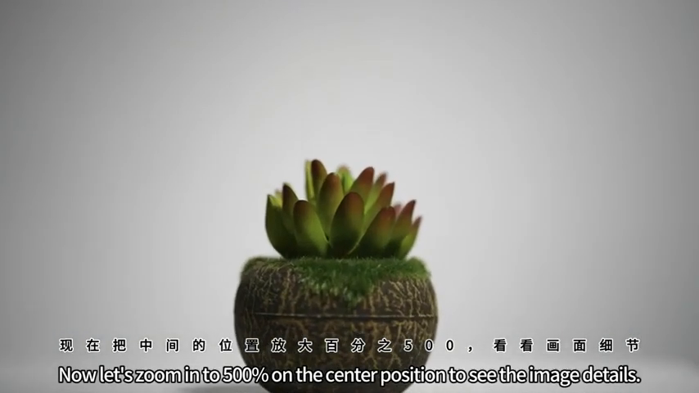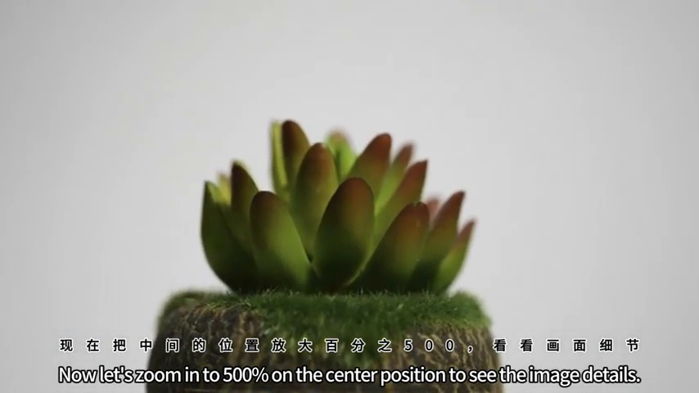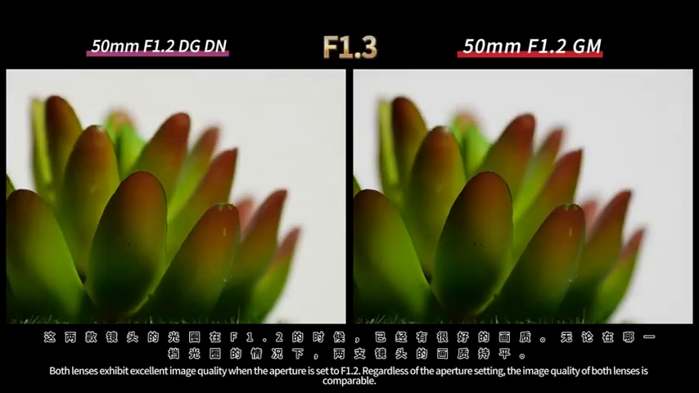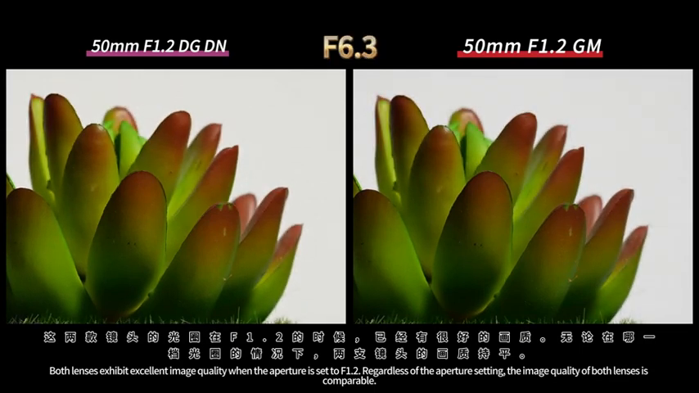Now let's zoom into 500% on the center position to see the image details. Both lenses exhibit excellent image quality when the aperture is set to f1.2, regardless of the aperture setting. The image quality of both lenses is comparable.